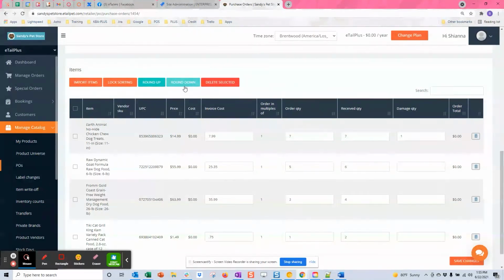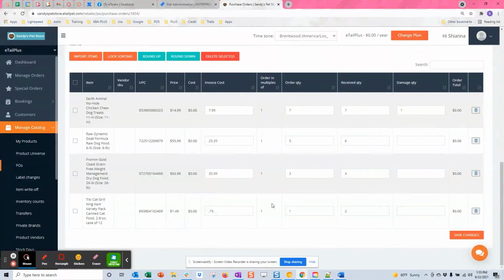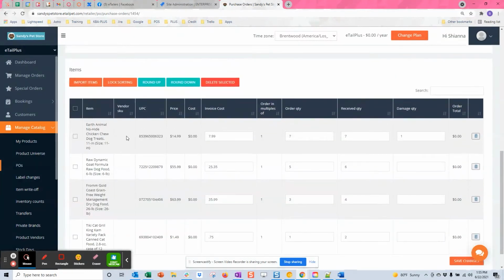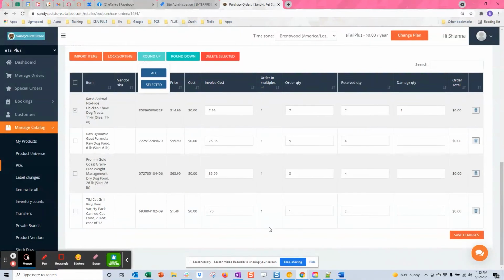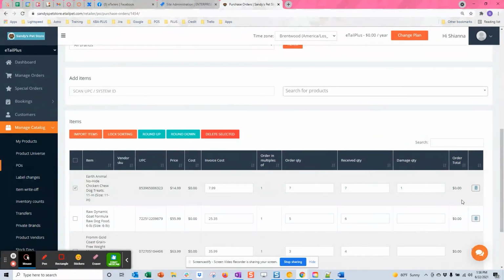Round up and round down is for the order in multiples of. You can see here that all of mine are 1, so I don't have any rounding up or down to do. But let's say if this was a case of cans where I needed to order in a multiple of 12, and it said 12 here, then I could select this one and I could do round up or round down, and then I could choose to round up all or round up selected. And that is only going to affect items that have an order in multiple that's greater than or less than my order quantity.